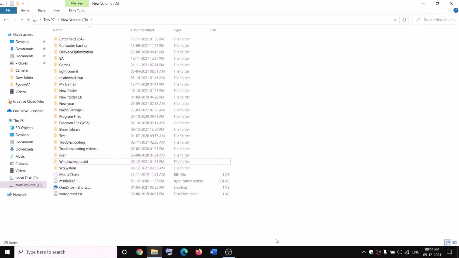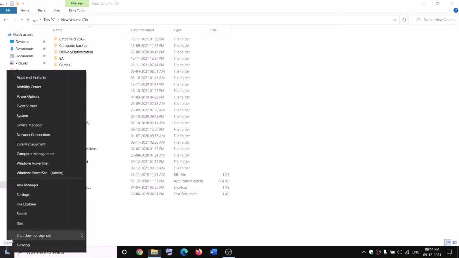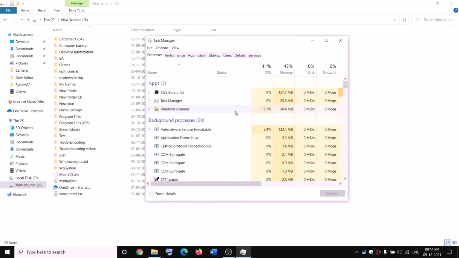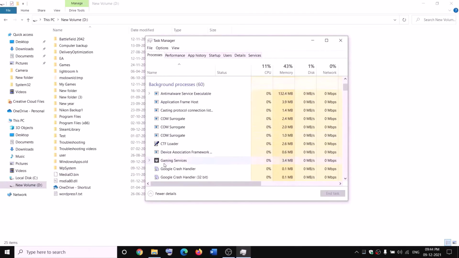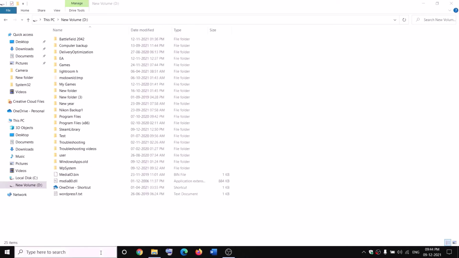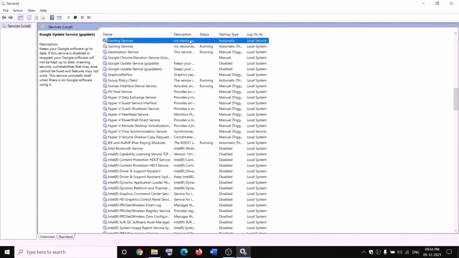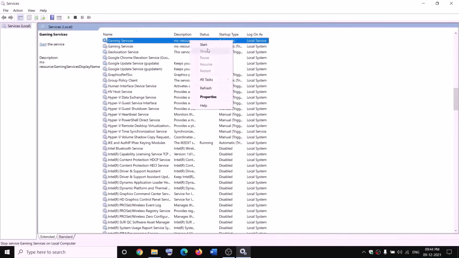in that case, open Task Manager on your computer. Make a right click on the start menu, click on Task Manager. Now if you find Gaming Services, make a right click and then click on End Task, and also open Services over here, and then go to Services and find Gaming Services. Make a right click on Gaming Services, click on Stop.